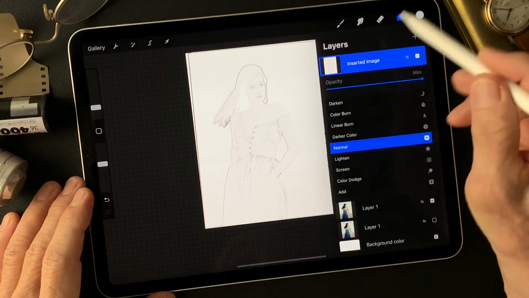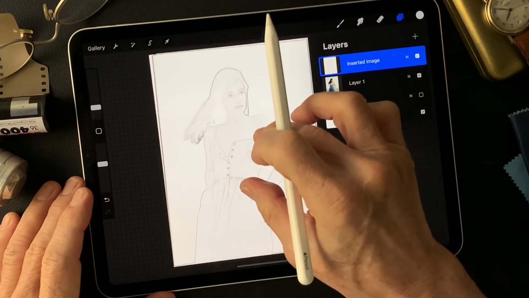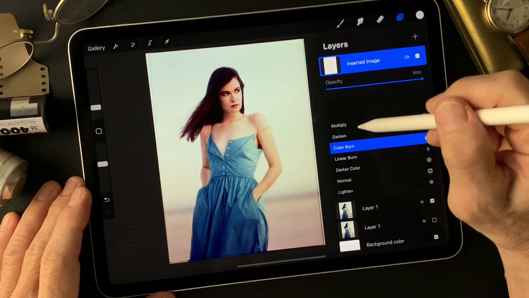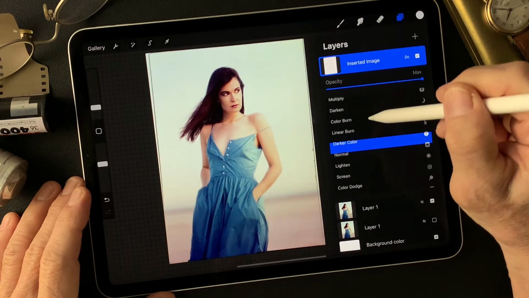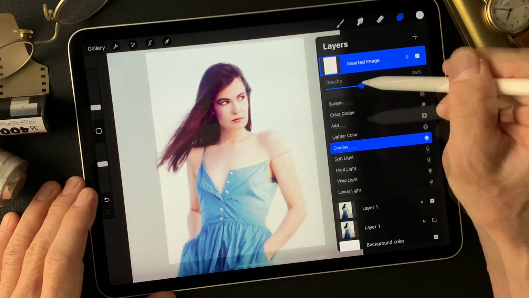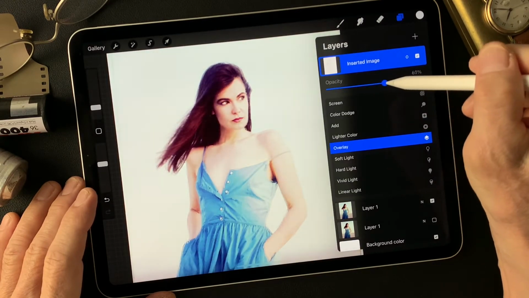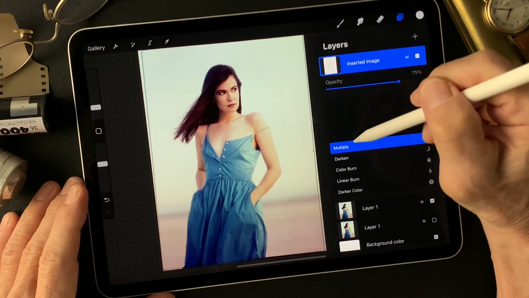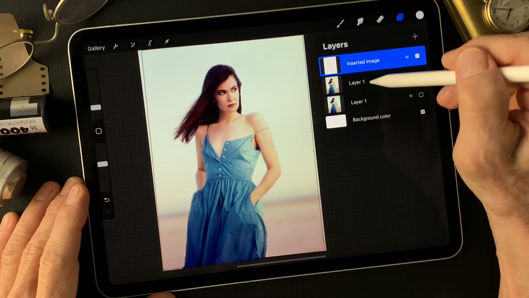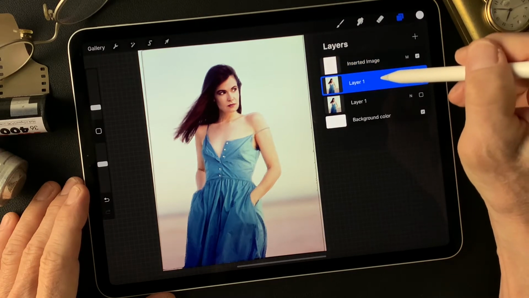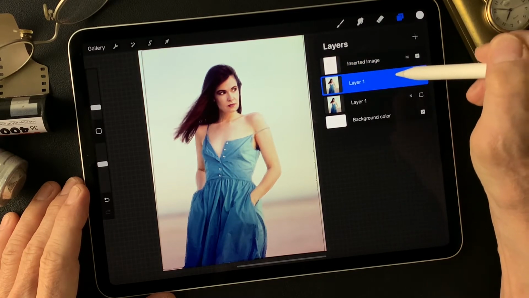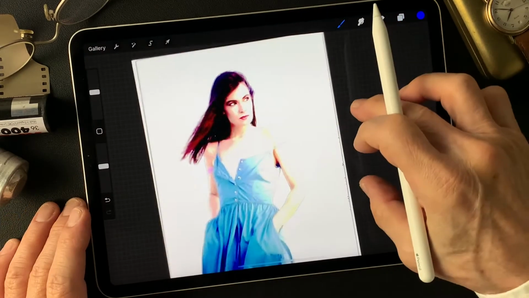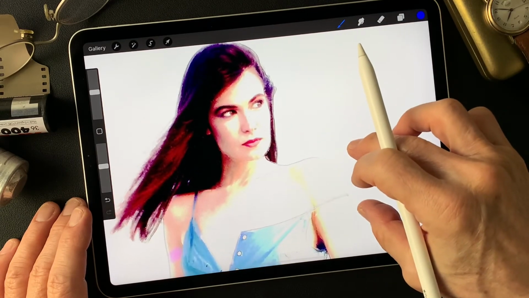I'm gonna change. Let's see that different mode. Color burn, linear burn. Overlay is nice. Yeah, I like this too. Well, maybe multiply. Then I'm gonna copy this. Let's see, duplicate. Then turn this one just off. Now I got this image.